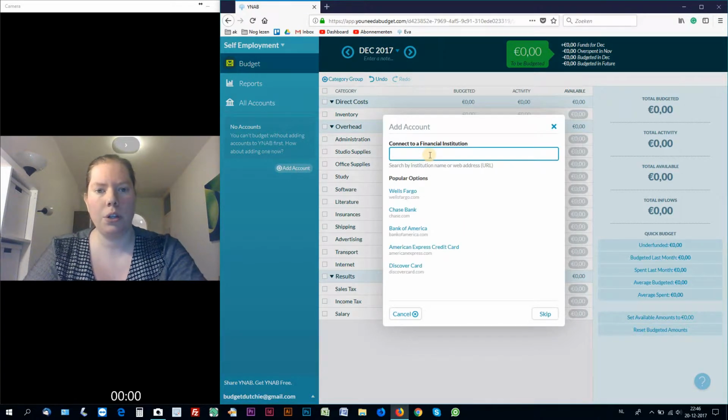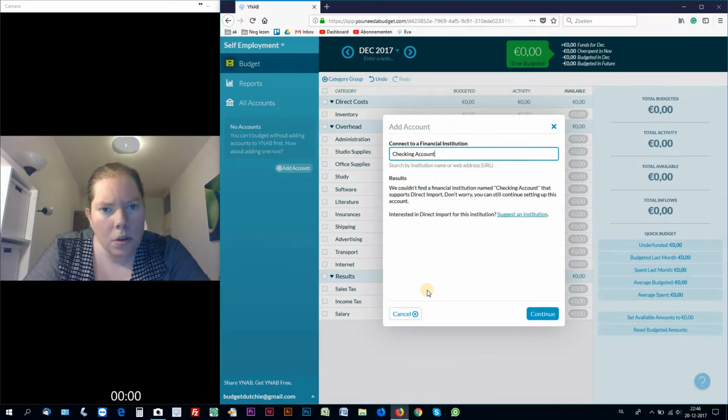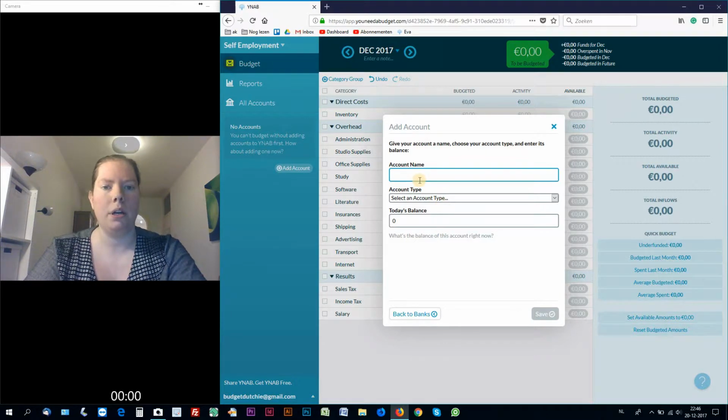For the accounts, I will need a checking account, and I should be able to give a manual account. I don't like to connect this in the Netherlands here. We can't. And even if I could, I don't like to. I like to type in my transactions, because that is for me another time I have to check what I'm spending, and I like to be confronted with that. Today's balance I will leave for now at zero.